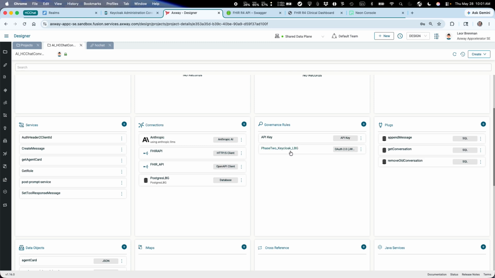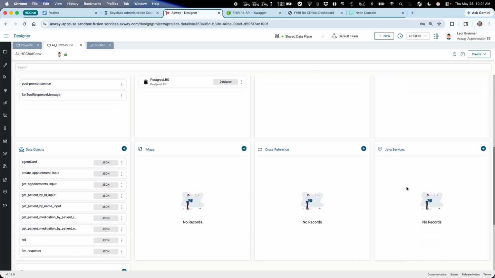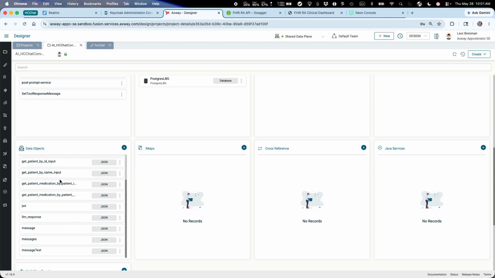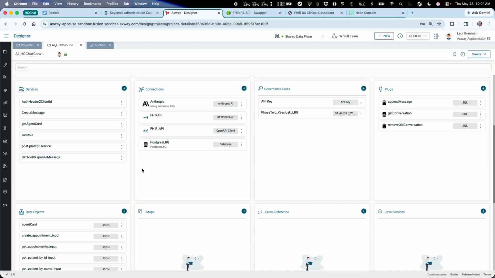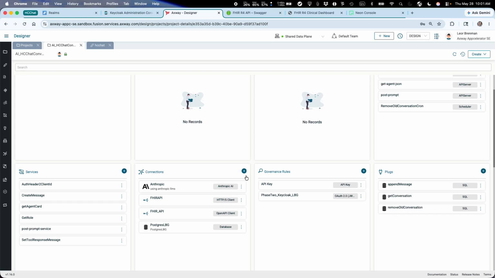I have the governance rules from the API. I have some plugs for integrating with the Postgres database. And then I have a bunch of data objects to help me with my drag and dropping of components in my integration. And as far as connectors, I'm using Anthropic. There's two different models that I tried, but I'm using Anthropic. You need a pretty powerful LLM to deal with the prompt and the requests that are being made.